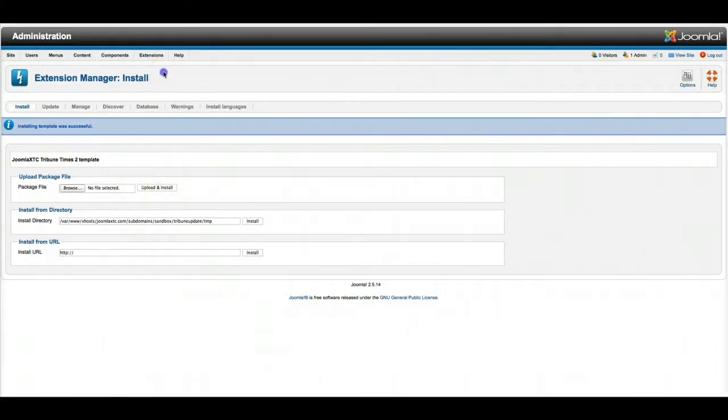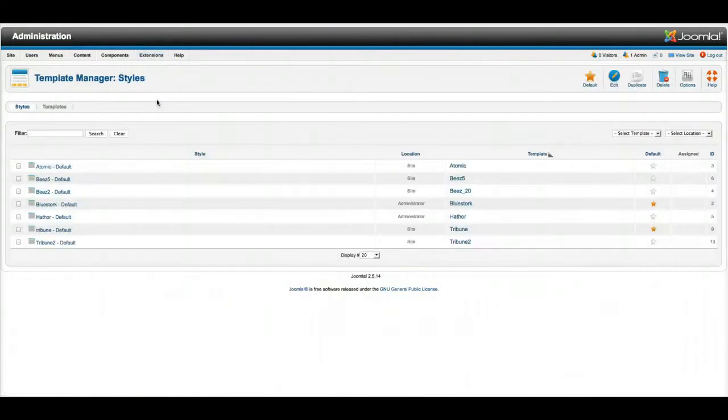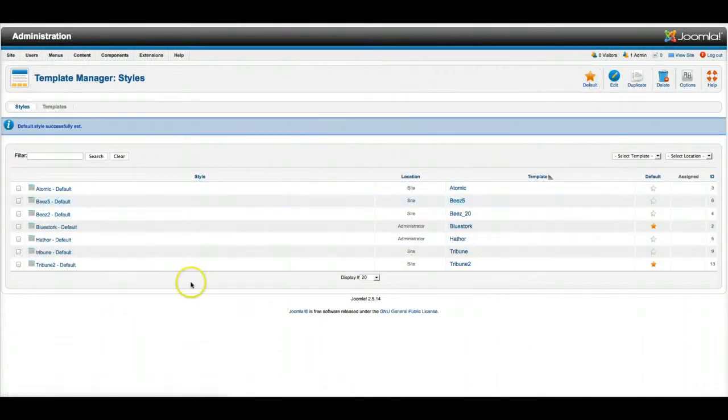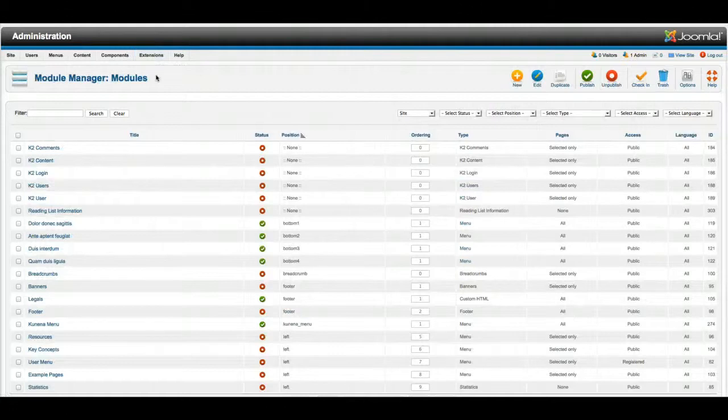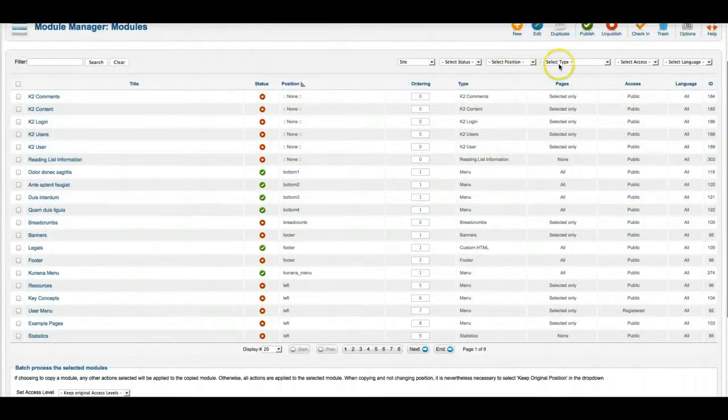Now that everything's installed, let's go over to our template manager, and you'll see that you have your original Tribune in there, and we have Tribune 2. So let's go ahead and make this default. And now let's jump into the modules. So we're going to go to the module manager, and the first part of the site we're going to be working on is the header area. So we have a few changes here, so let's start with the menus.